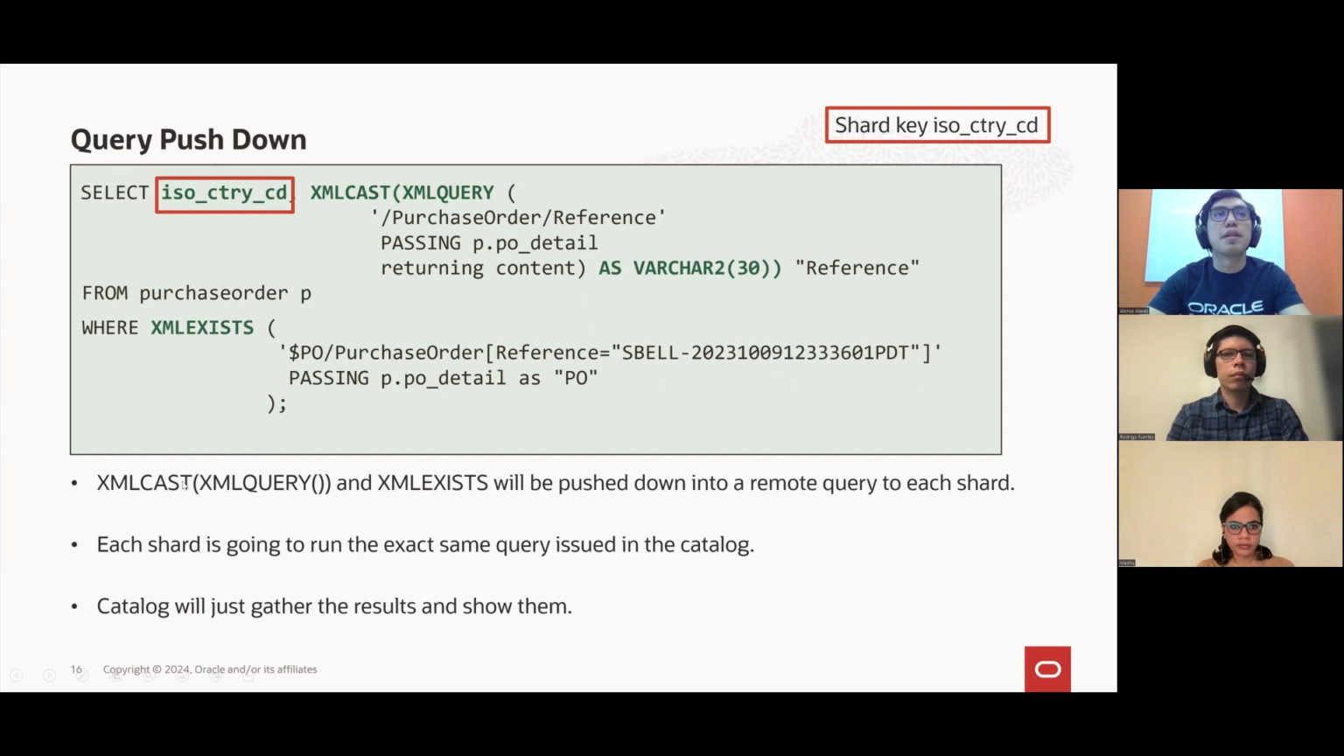So basically what is gonna happen is that XML cast, XML query, and XML exists will be pushed down into our remote query to each shard. Each shard is gonna run the exact same query issued in the catalog, as we're pushing everything. So each shard is gonna run the exact same query and return the results, and then the catalog will gather the results and show them to the application. So this is, as I mentioned, the distributed workload that we use, and we take advantage of the whole sharding architecture to distribute the work as well.